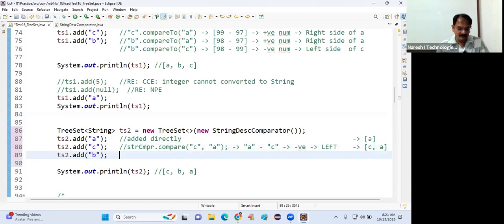Then next, tell me. Now the string comparator compare of what do you write? Double quotes B, comma, double quotes A. First A. Then compare double quotes A minus double quotes B, since B we are adding. Then what happened? Returns negative. Negative means left side. Left side already has an element available.